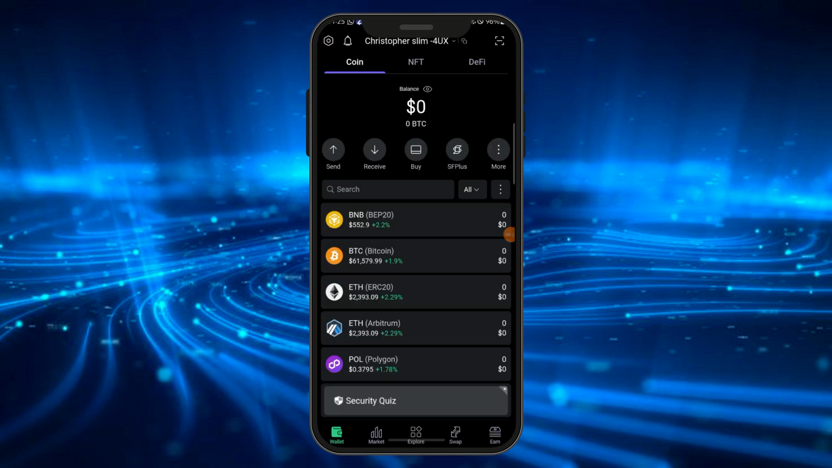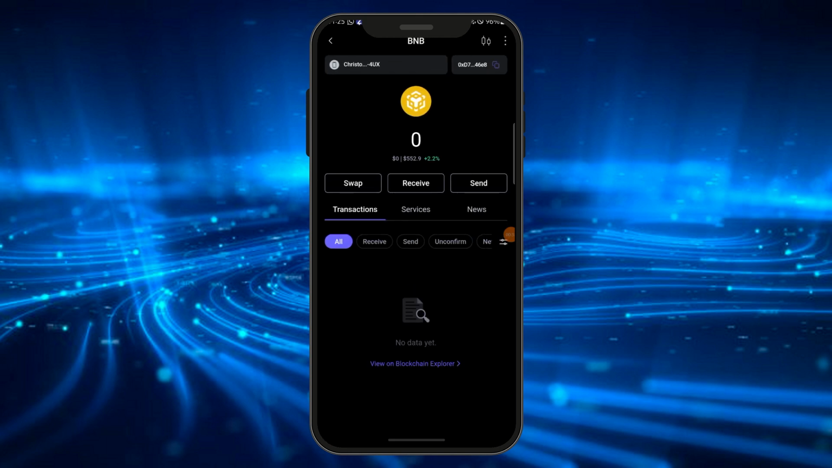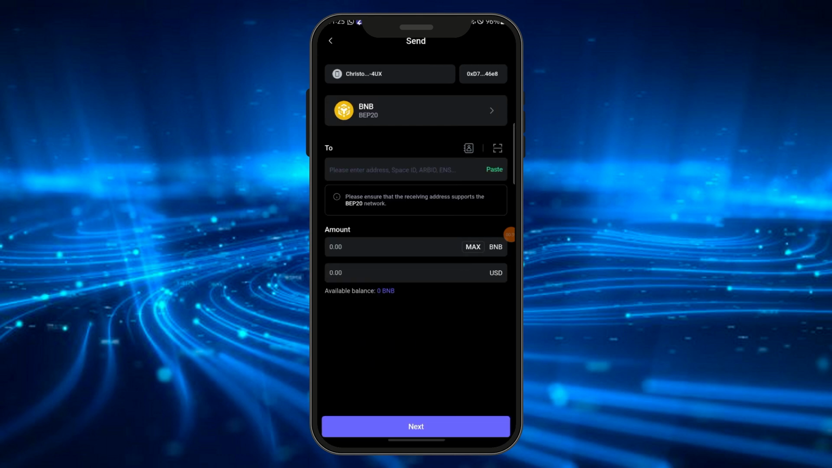First, on your main page on SafePAL, choose Bitcoin. After that, tap on Send. Then, you just need to type the address of the person you want to send the Bitcoin to.